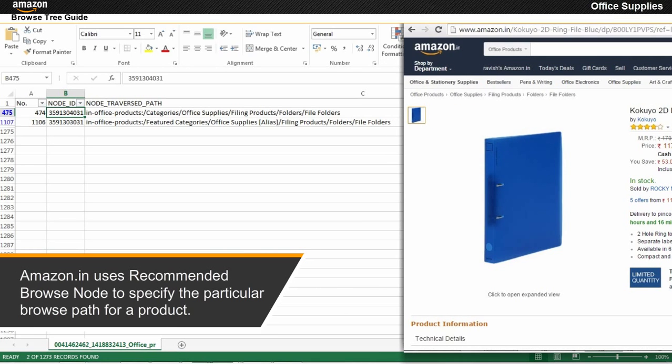Amazon.in uses Recommended Browse Node to specify the particular browse path for your product. You can view the node path at the top left corner of the product detail page.